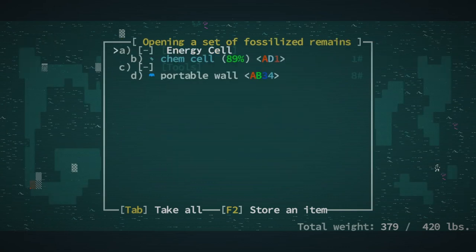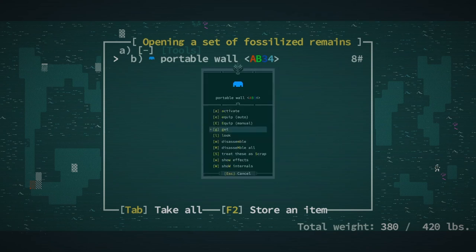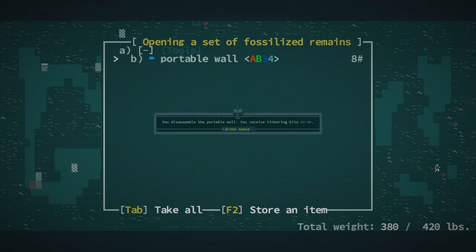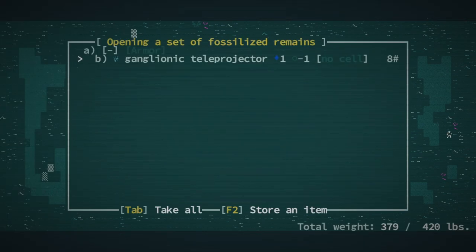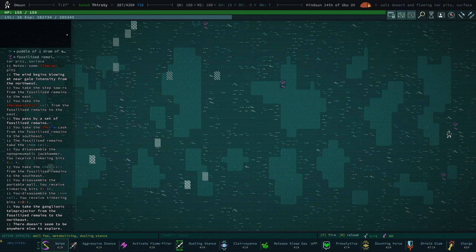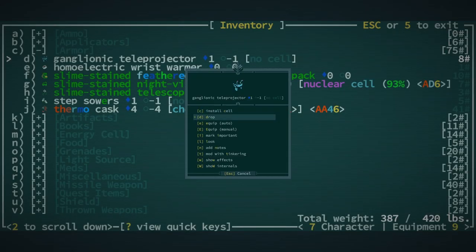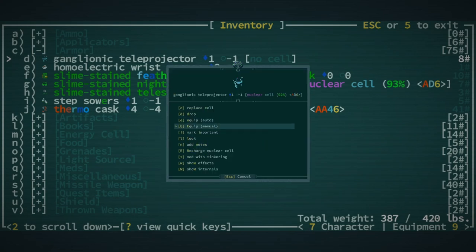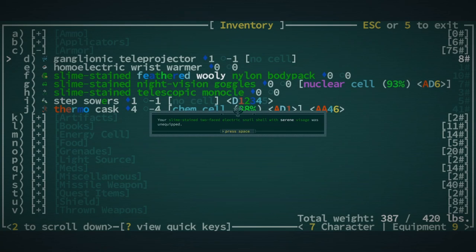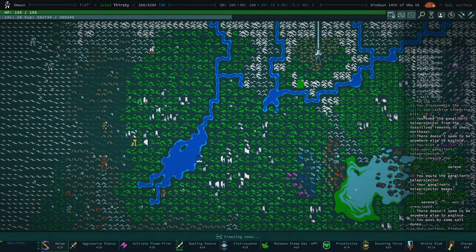Disassemble that. I know that it's like our beloved friend from Galen's playthrough, but I'm good. Ooh, ganglionic teleprojector. There we go. That is a good find. I'm going to go ahead and make use of that right away. Let's equip that. Let's install a nuclear cell, because why not, and equip it automatically. Yeah, we're going to lose some stuff, but that's fine.